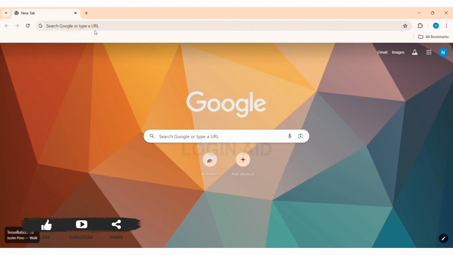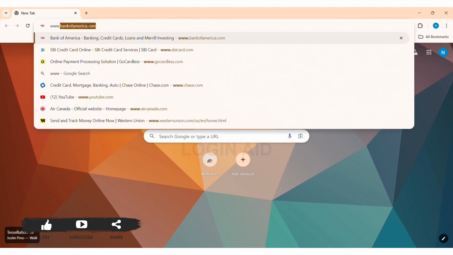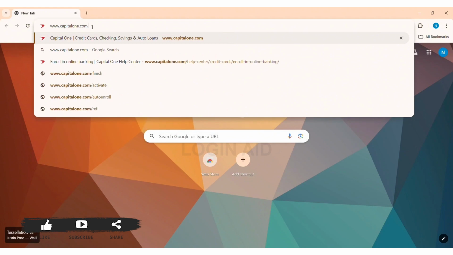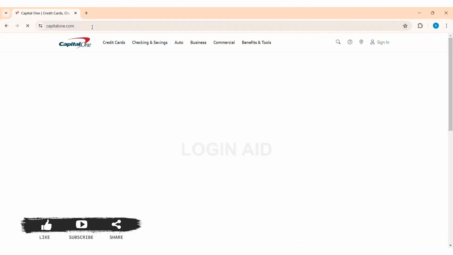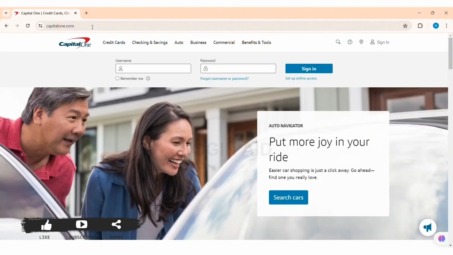Now go to your search bar and type in www.capitalone.com, then press enter. With this, you'll be taken to the official website of Capital One. Now here you can see the sign in bar on the top.